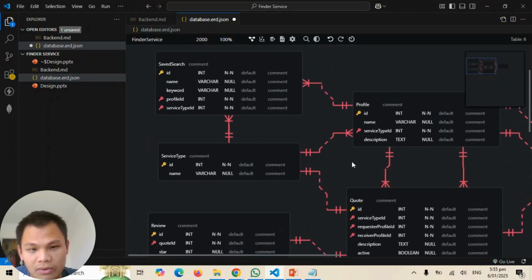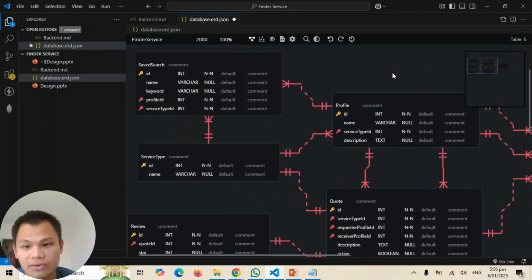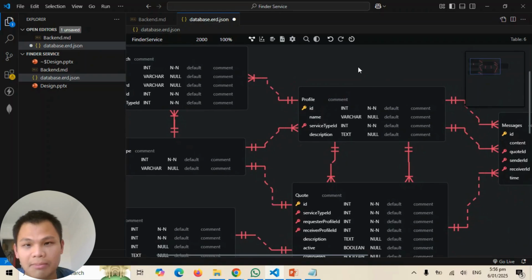So in that case, we can pull the review for that quote as well. And this is one to one. So one quote has one review, but some quotes may not have any review because they are not accepted. And also we have the service type, which relates to the profile. So the profile is going to have the service type. And each profile can have a saved search. So when you search for something, you can save it, so that can be related as well. So yeah, those are the overall database for the backend.